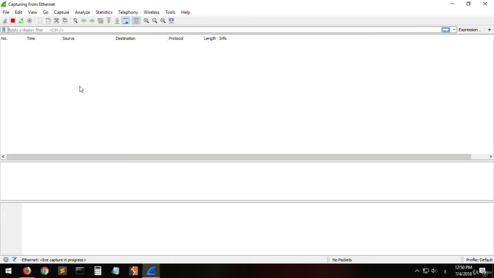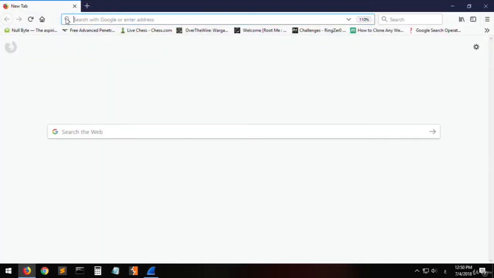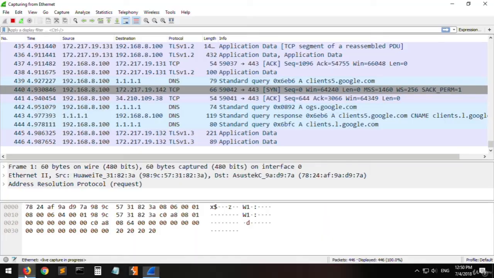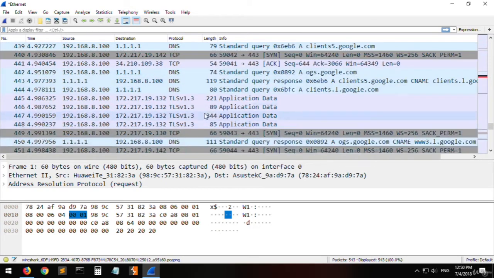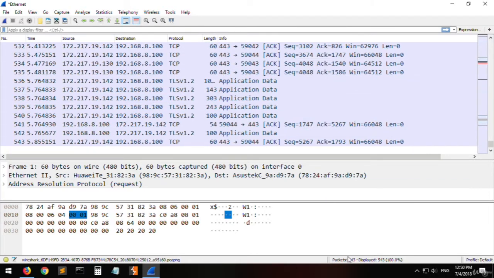Select your interface. Now we are capturing right now. Open google.com or anything. Okay. Yes. Now stop it or let it be. Now as you see, all the packets have been captured here. As you see, 543 packets here, displayed 100%, which is the same.